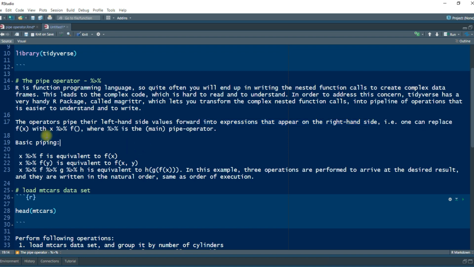So basically what it does is you have one object sitting on the left hand side of the pipe operator and you have any function on the right hand side of the pipe operator. With the use of this pipe operator, it simply conveys or pipes the object on the left hand side into the function on the right hand side. So this becomes equivalent to f(x).